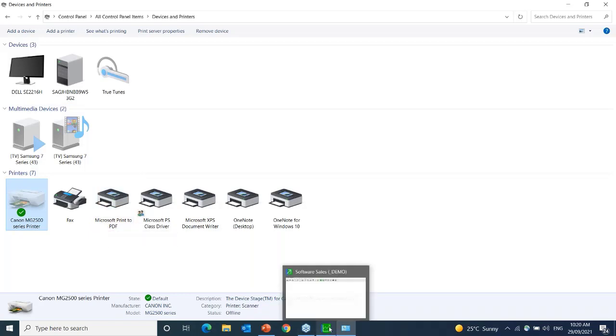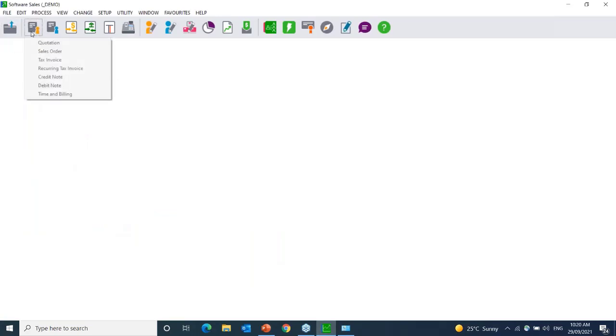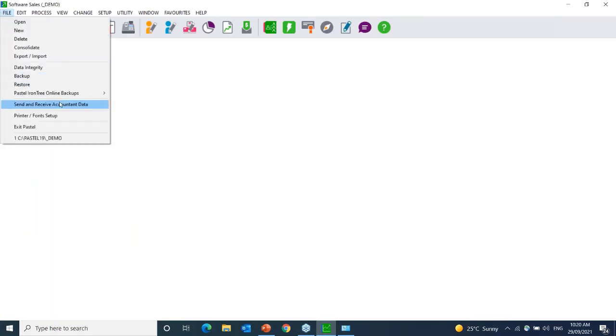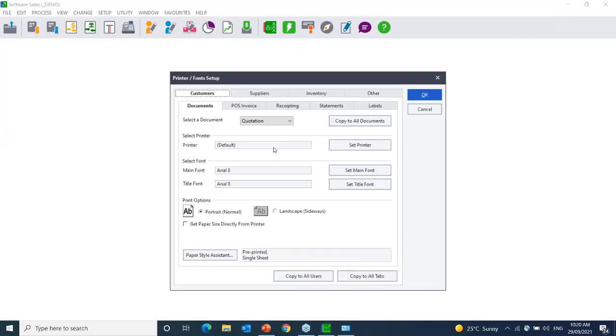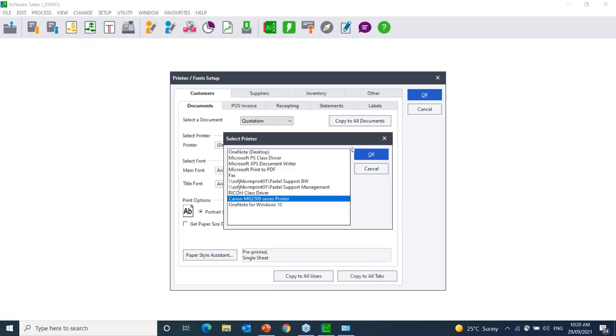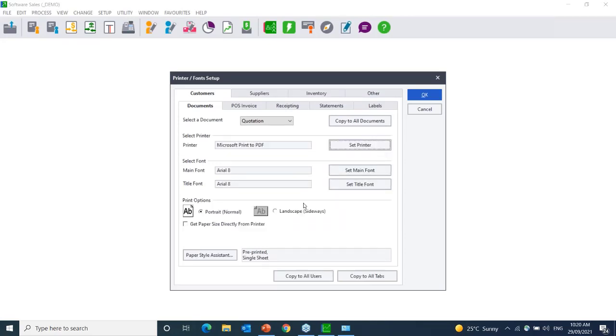So when you are printing, you'll actually change your printer itself. You can do that by going to File, Printer Font Setup, and changing the printer here and saying, okay, I'm not going to choose that one, I'm going to choose this one just for this moment.